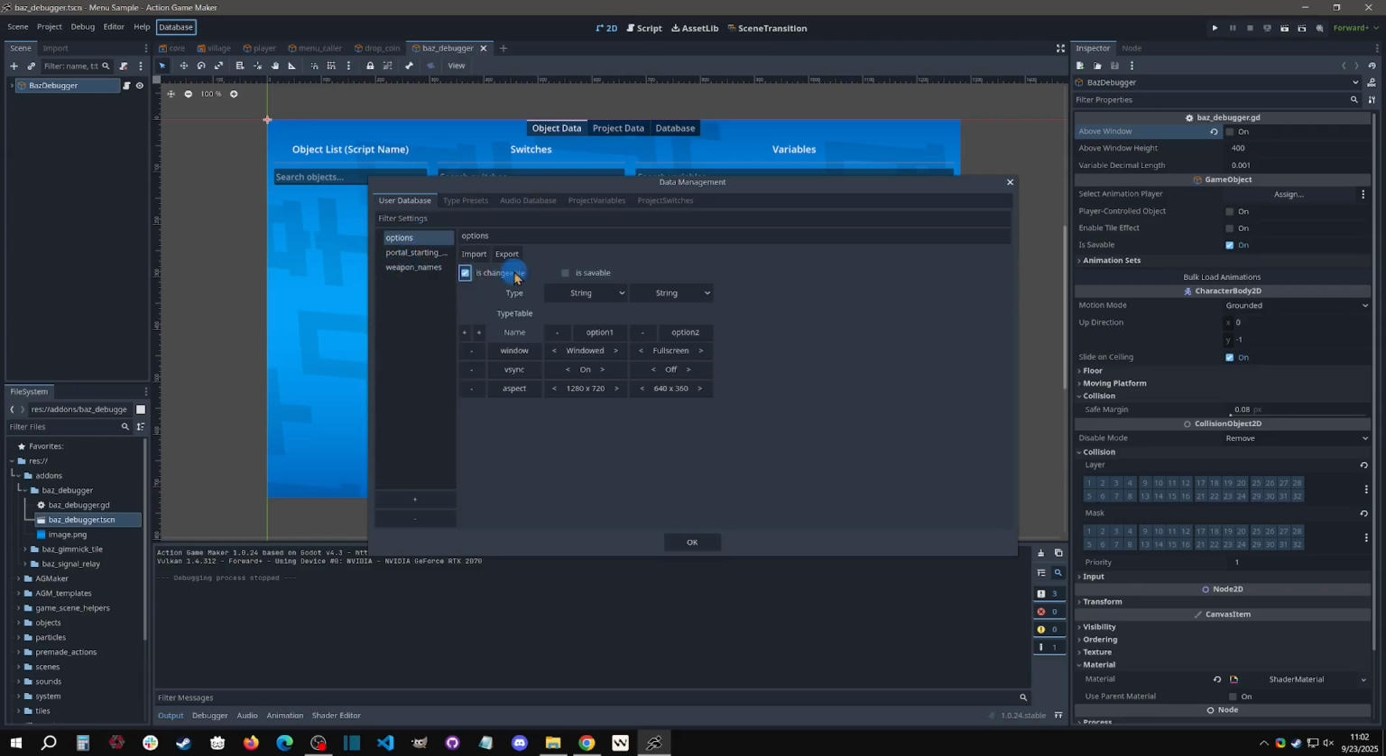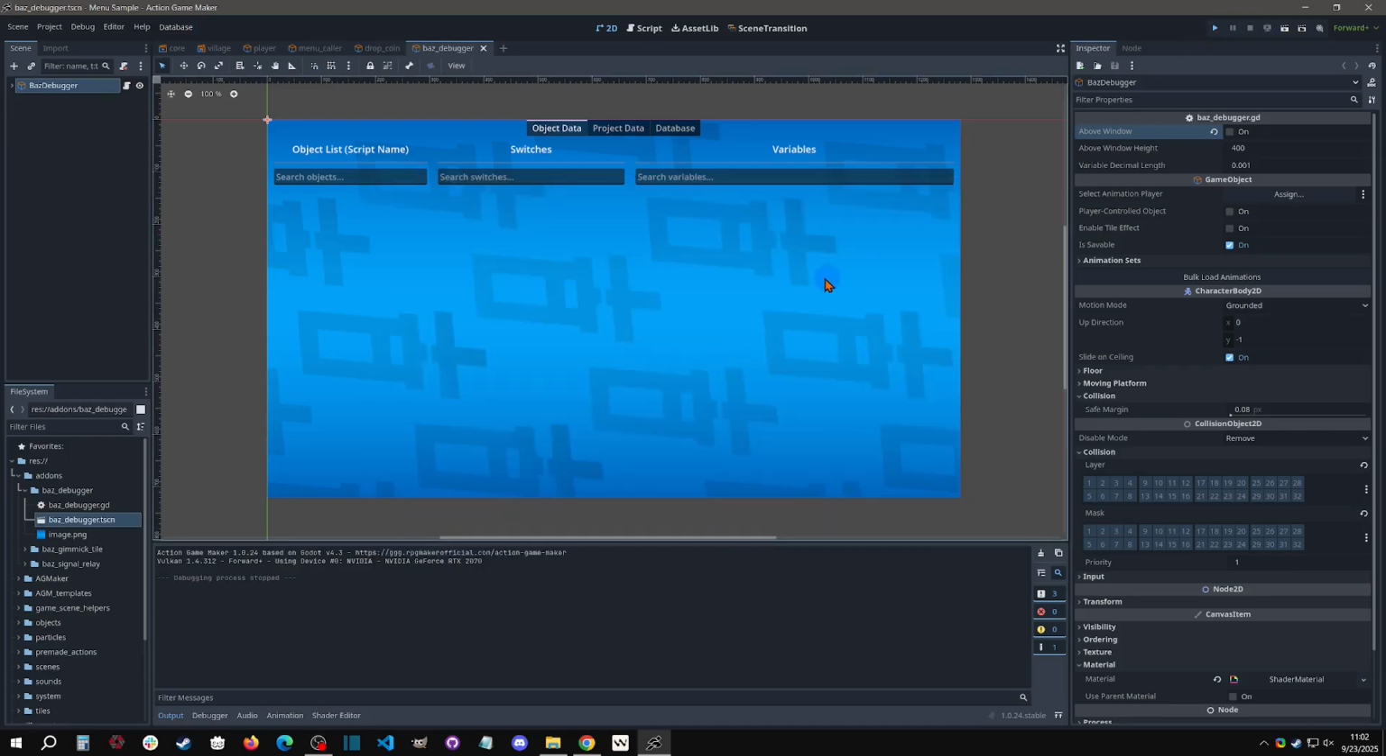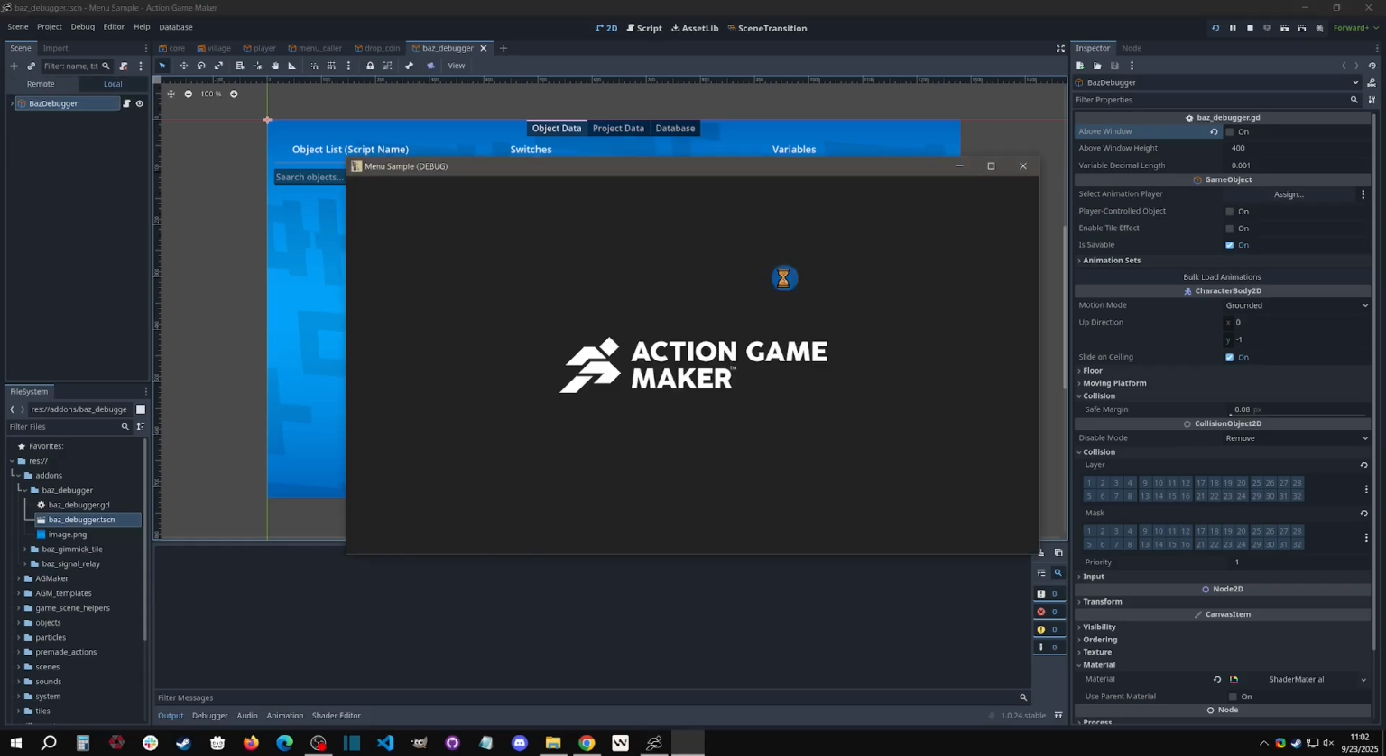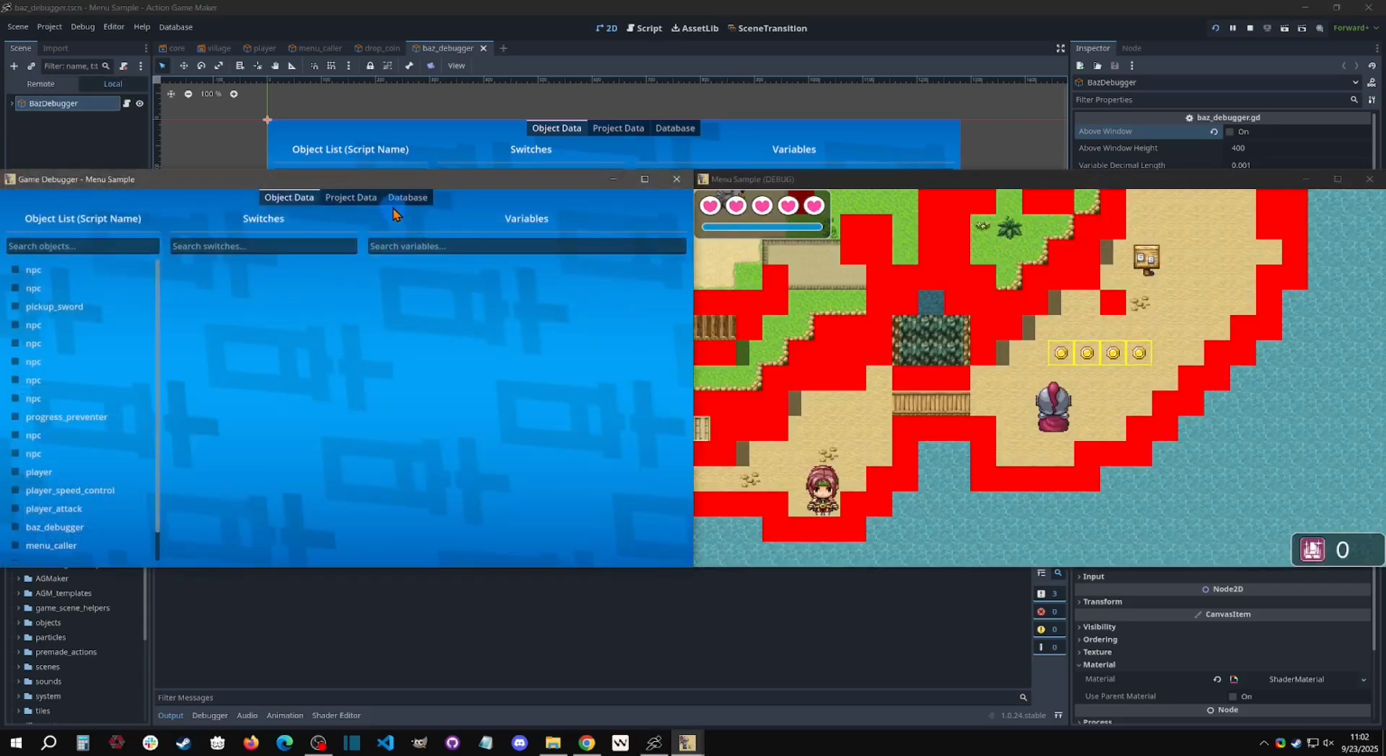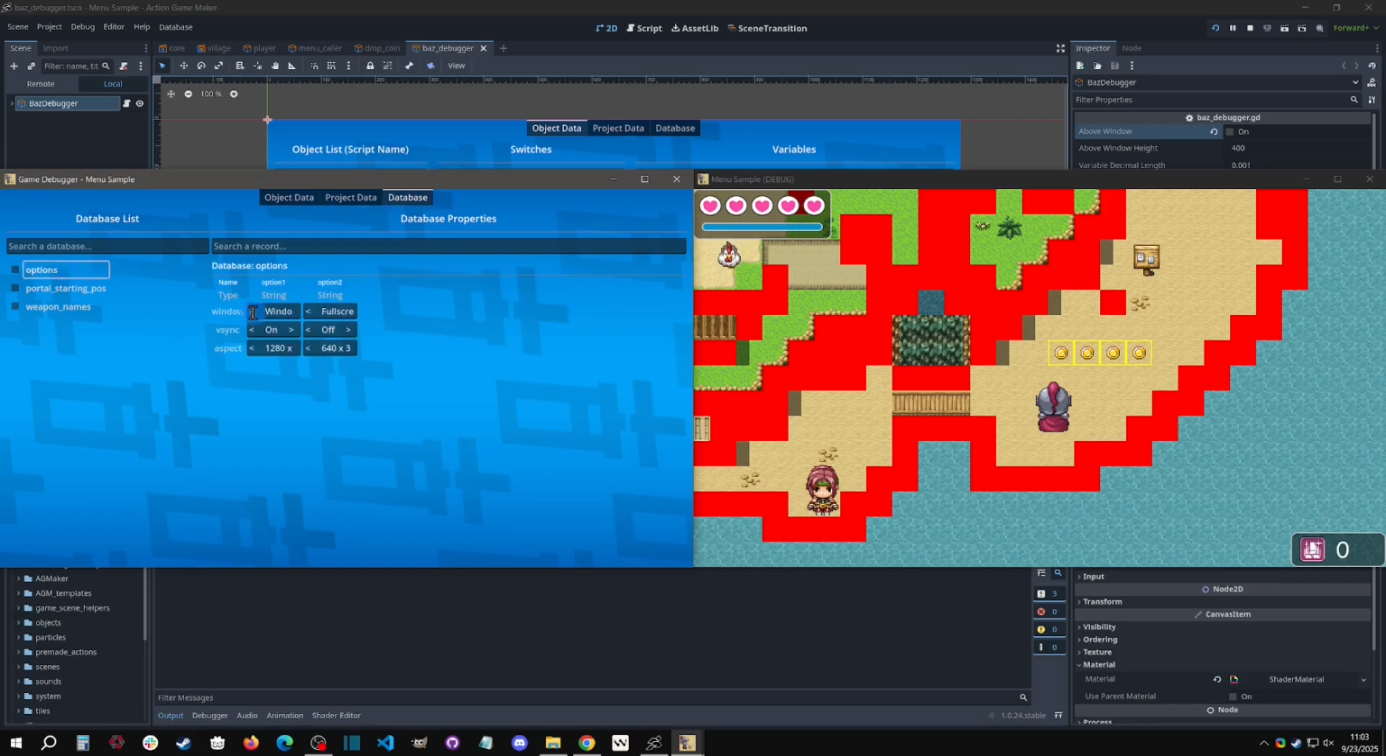And if I clicked is changeable, savable doesn't matter, but is changeable, then I would click OK. And when I would go back to check on that, we can see that now I can make changes. So I can actually type in something here and actually make a change on it.